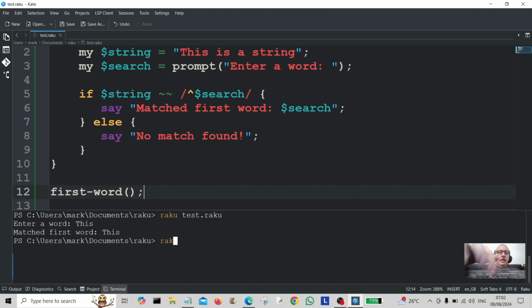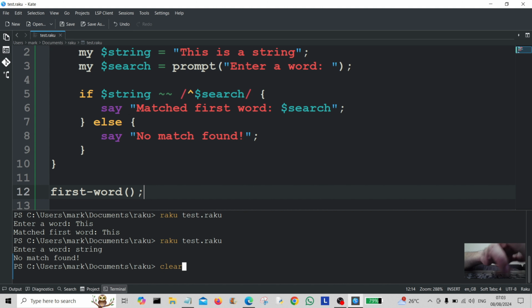Okay, let's run it again. Raku test.raku. Let's enter string. No match found. Okay, let's clear that.